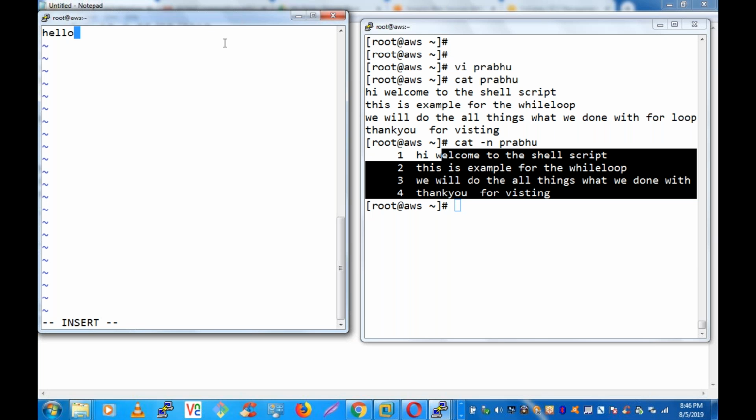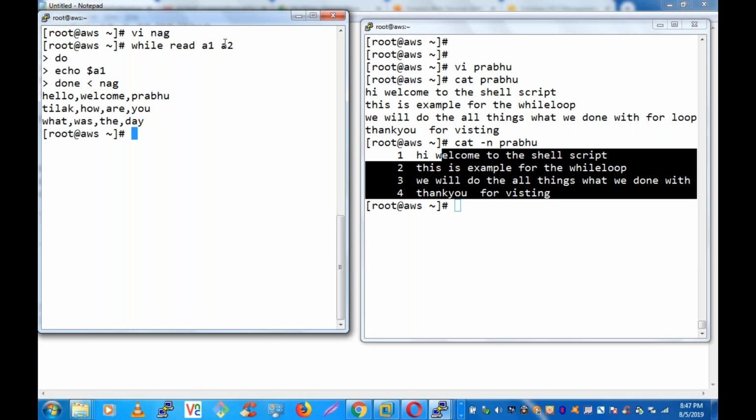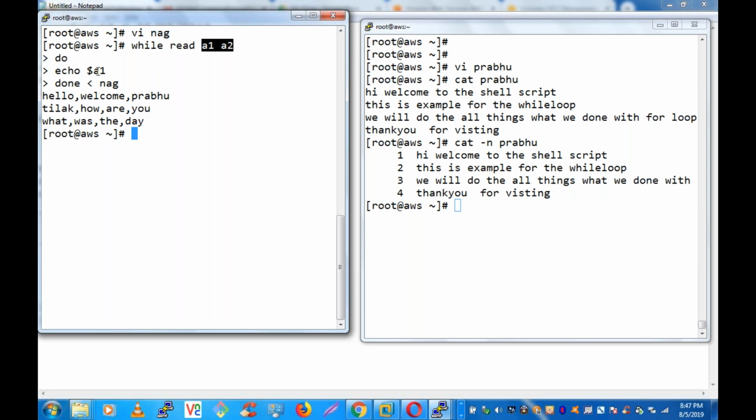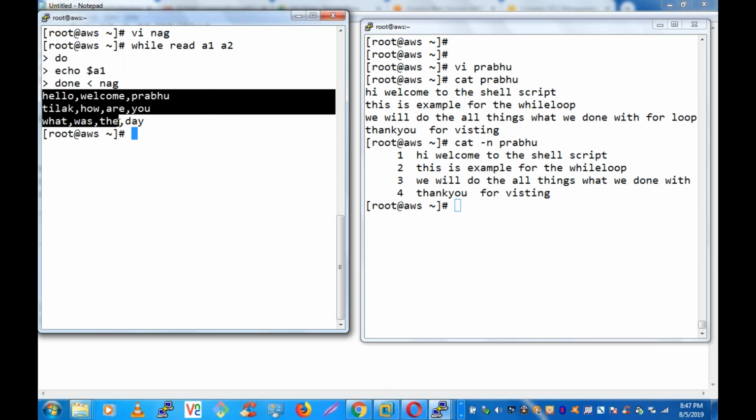The file information is: hello, welcome, Prabhu and Tilak. Without spaces I'm writing here. Please concentrate. How was the day? Okay, this is my file information. If I try to read with one variable a1, what will happen? Same, do echo $a1, done, and the file is now. When I call it, I took two variables in the earlier case, but now I am taking only one variable, a1, and it gives me the complete information.